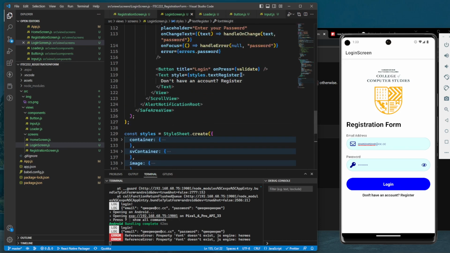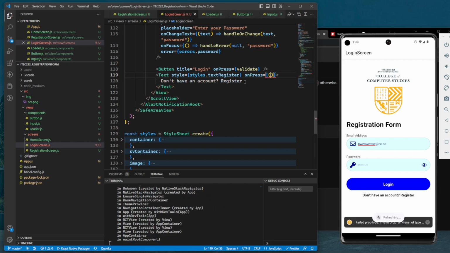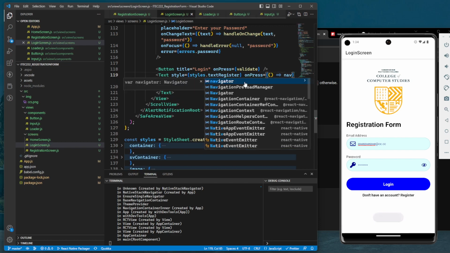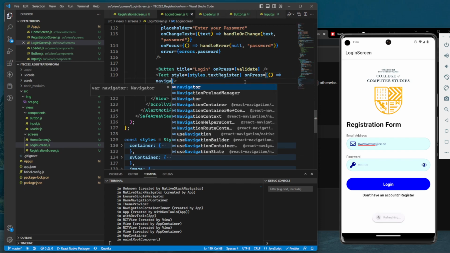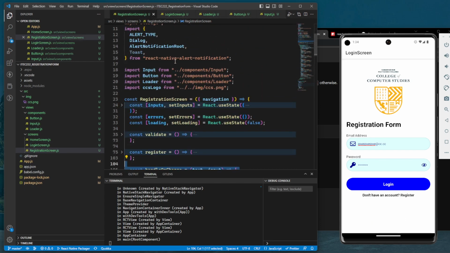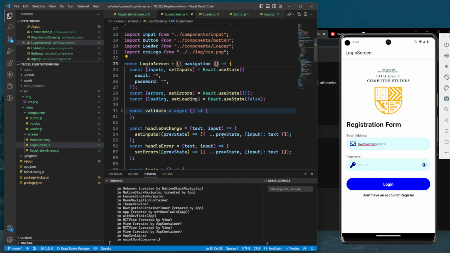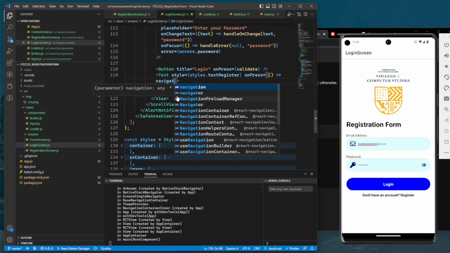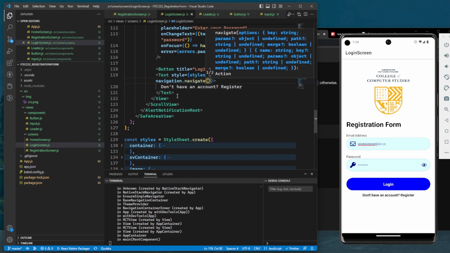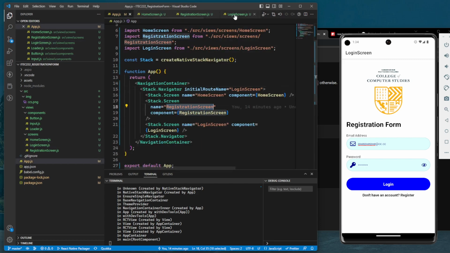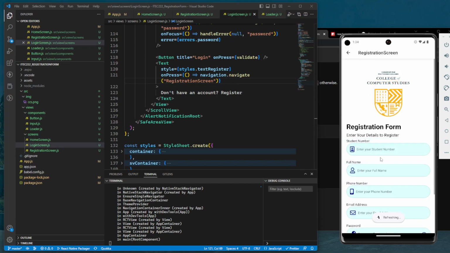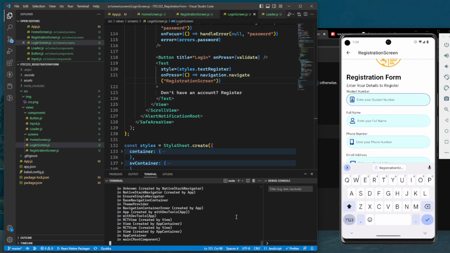Okay, then on press, we will navigate. We have not yet included the navigation screen. Navigation dot navigate to registration screen. Okay, let's try it.